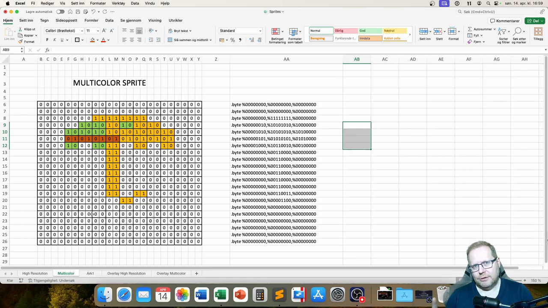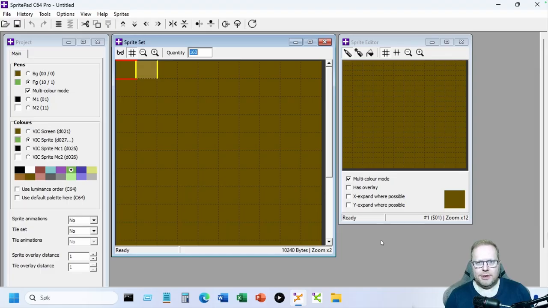So let's take a look at how this actually works. So here I am in an application called SpritePad. Don't worry about the details of this application because in the next episode we will be taking a look at this application more in detail, how it actually works. But it's a really good tool now to see how this actually works in practice.